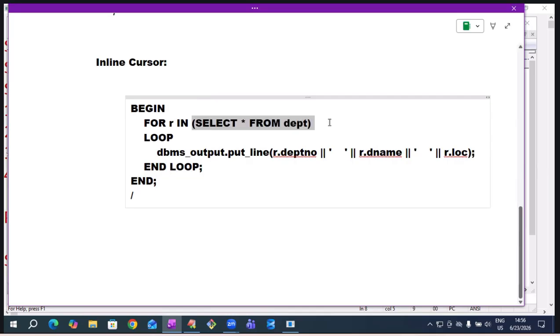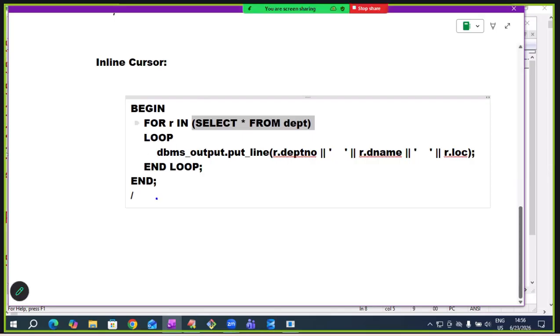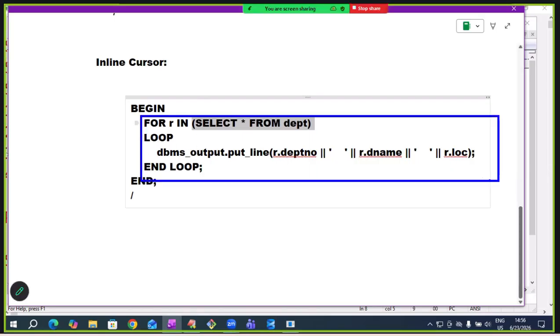This is inline cursor. Sometimes we need to understand code which is developed by others. If others are writing like this, don't get confused. Okay, this is inline cursor.